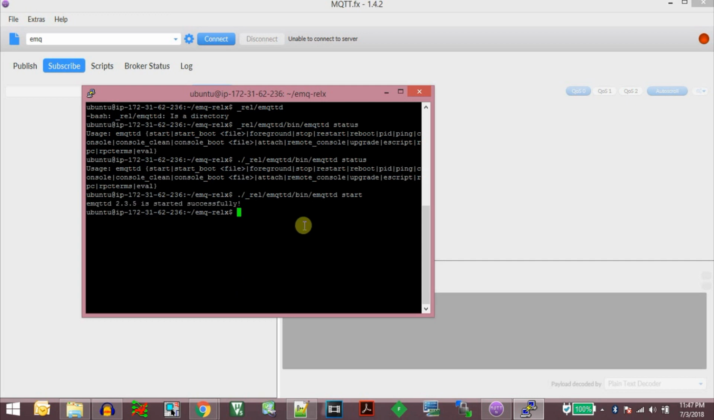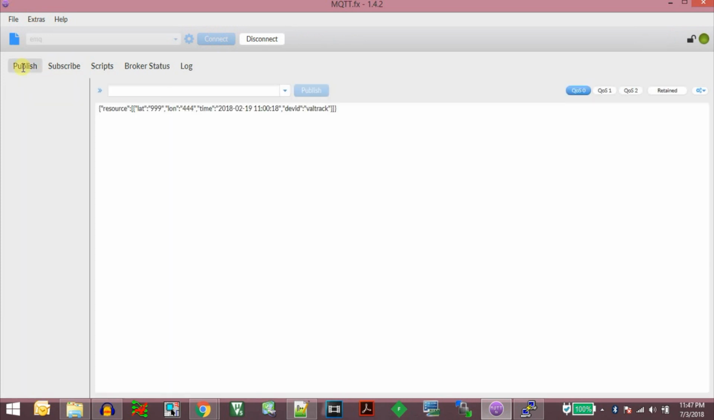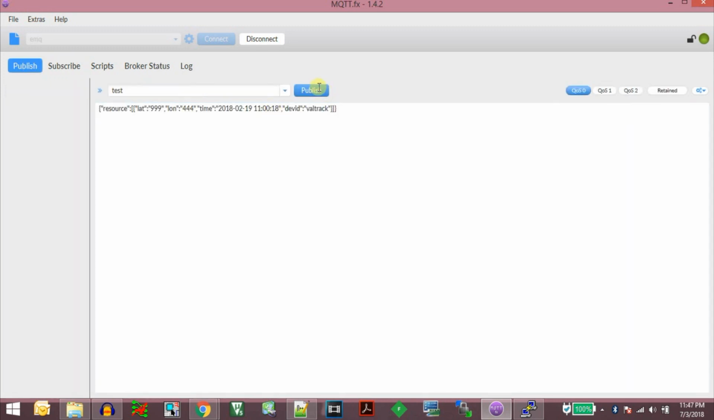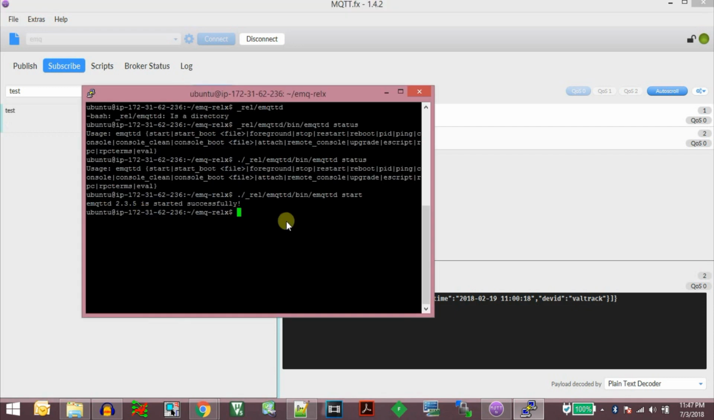Okay, now it looks like EMQTT has started. Now we'll try to connect to it. Okay, so it is connected now, and we'll try to publish a message to a topic called test, and we'll also subscribe to the topic called test. Okay, I will publish this same message twice, and we can see that the message has arrived successfully on the subscriber. So we are assured now that the EMQTT broker is running successfully on our instance.